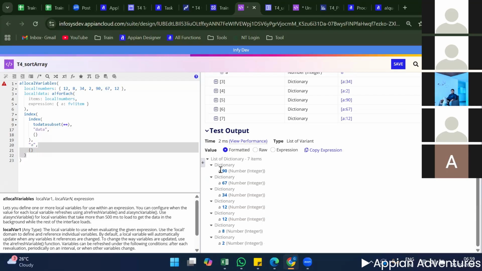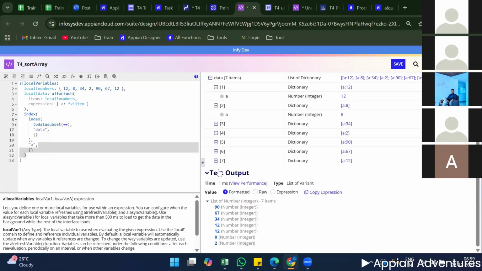Okay. So instead of index, can we use toString? What will happen if you use toString? What are you expecting from the toString? It will convert the data, right? I mean, to integer, I guess.